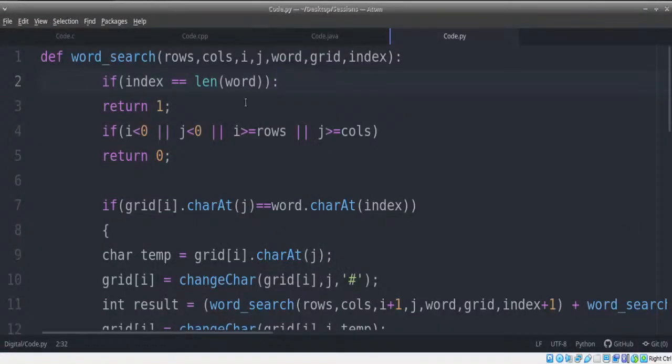Now, let's take this scenario. If index is equal to length of word, we're going to return 1, indicating that it is found. Otherwise, we have this condition which is supposed to be in OR. We just need to change it to words because in Python, it's completely in words here. If we cross the boundary, we say that we can't continue further, we have to return.